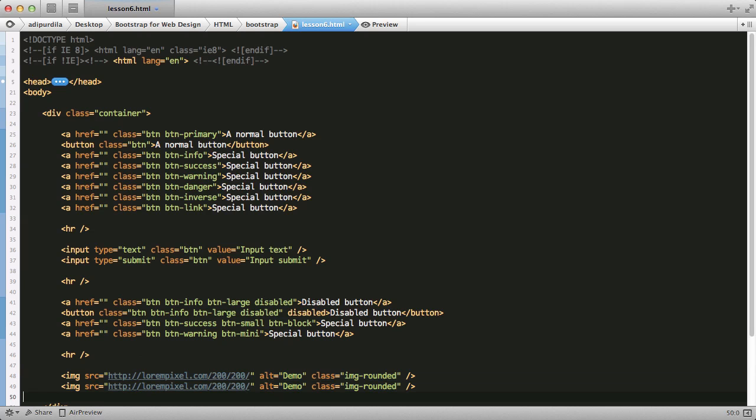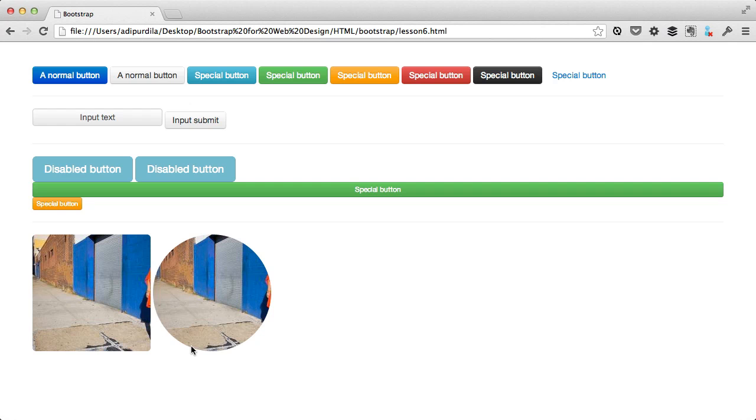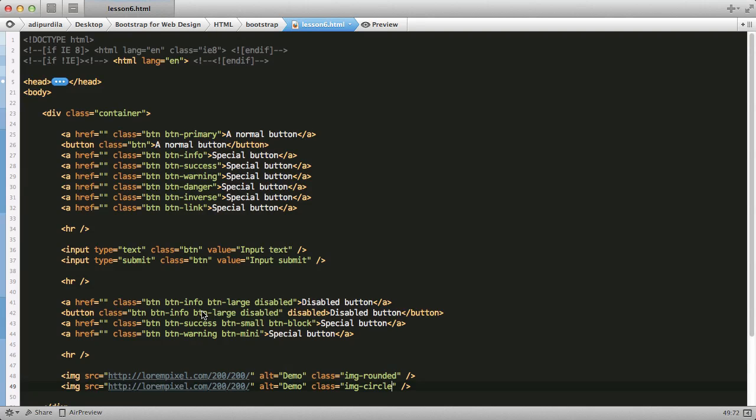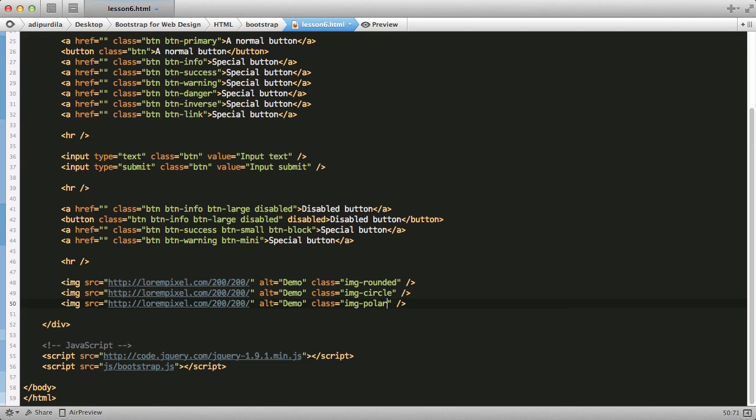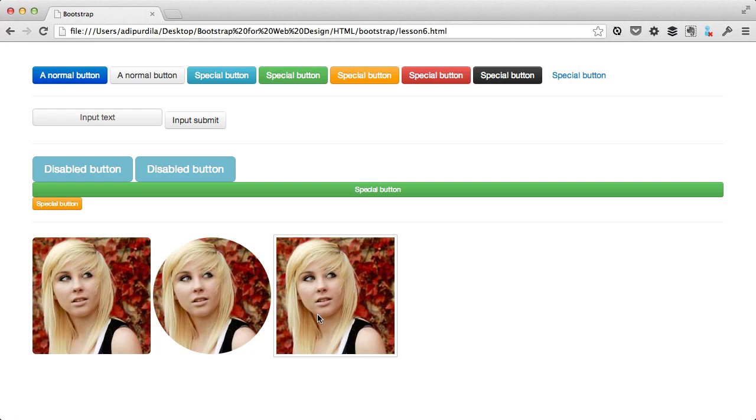The second one is called img-circle, which creates a circle from that image. And the third one is called img-polaroid, which, as the name suggests, creates a Polaroid effect on the image by adding some padding, a border, and a very, very subtle drop shadow. Just be aware that the first 2 classes, img-rounded and img-circle, don't work in IE 7 and 8 because of the lack of support for border radius.